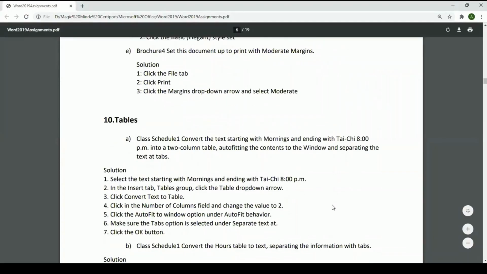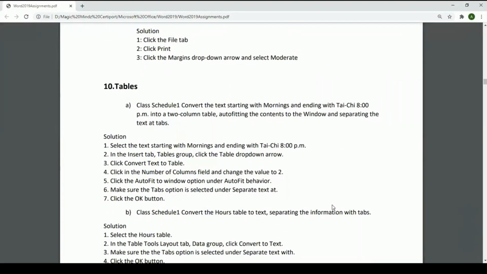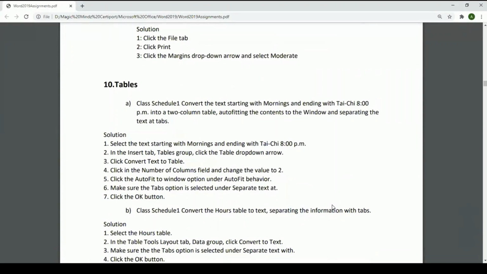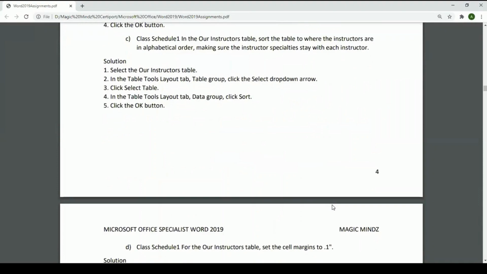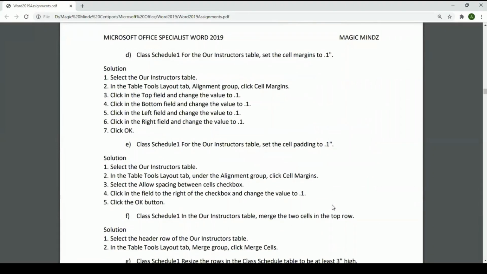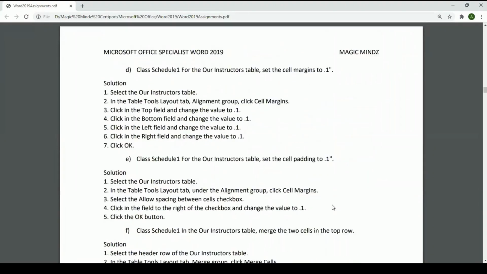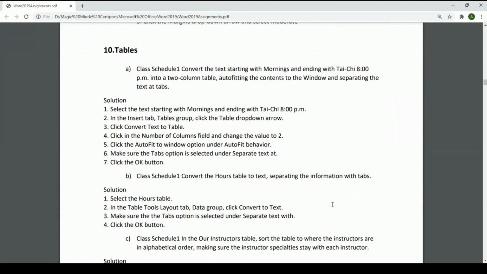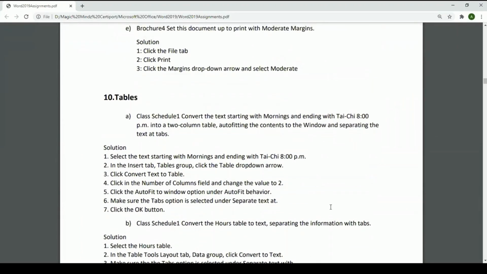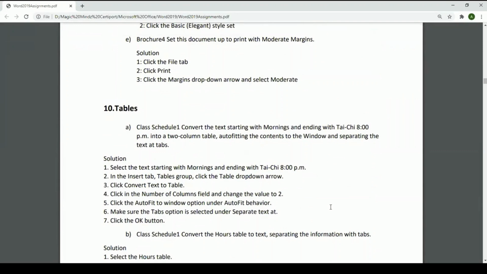Question number 10. Question number 10 is all about tables. All right, so this has got a big section, so we may just do one or two parts of the question today. I'm coming to question number 10, starting with the first part.